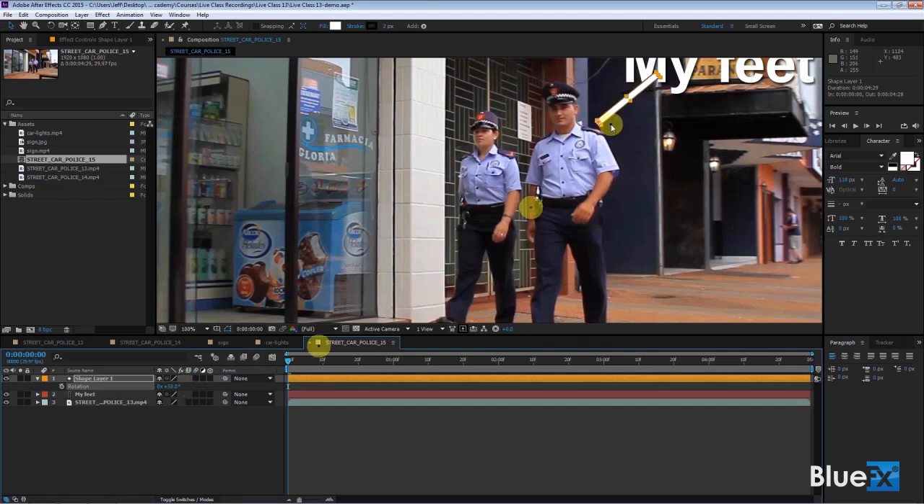Press V to get the selection tool again, and go about like that. It seems to be a bit large, so I'm going to go to Scale, press S for Scale. Break the link. I think we'll scale the Y value. Maybe the X value a bit too, because it's kind of thick. Like that.